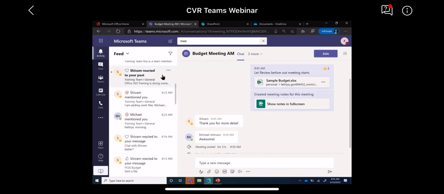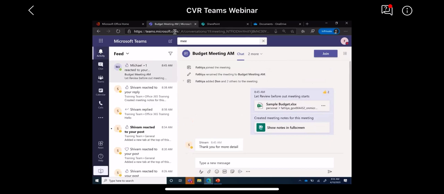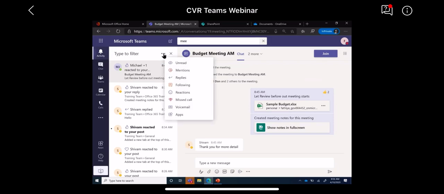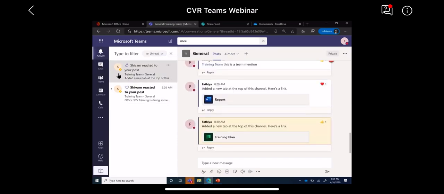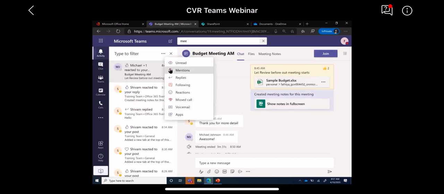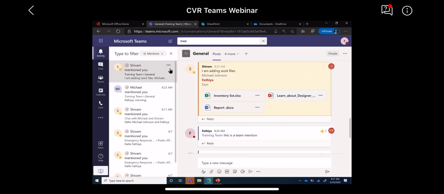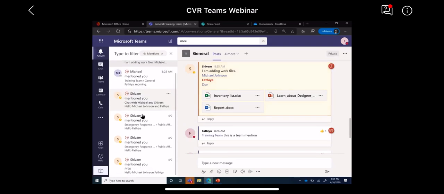Now you can filter your activity by going to the top up here and clicking this filter button. And you can either type a filter or you can click on that More options button again. And you can click on any one of these on here. So if I wanted to see any unread messages that I may have had, you can do that way. Or if you want to see all mentions that were mentioning you or a channel or team you were part of, you can do this as well.